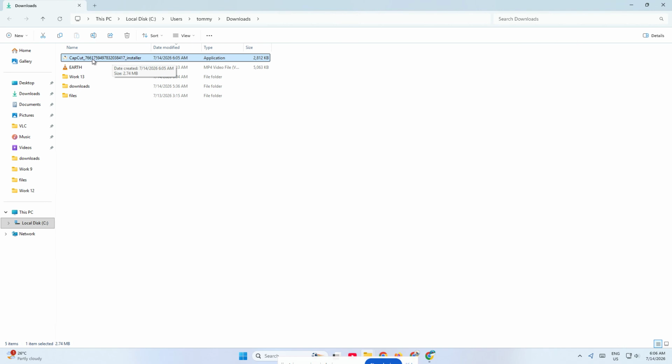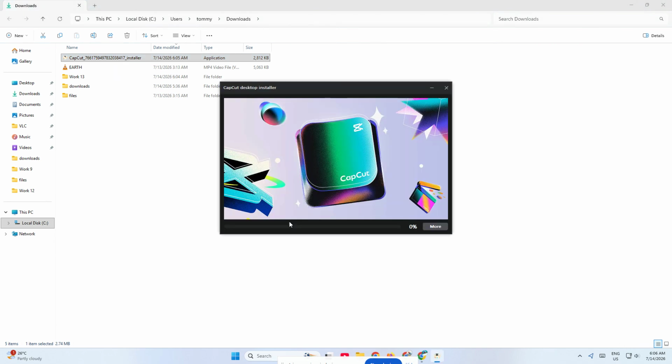CapCut_Setup.exe file. Before you open it, make sure it fully downloaded and that the file name looks correct. Then double-click the installer to launch it. Windows may ask for permission and show a security prompt. If that happens, click Yes or Allow so the installer can continue.